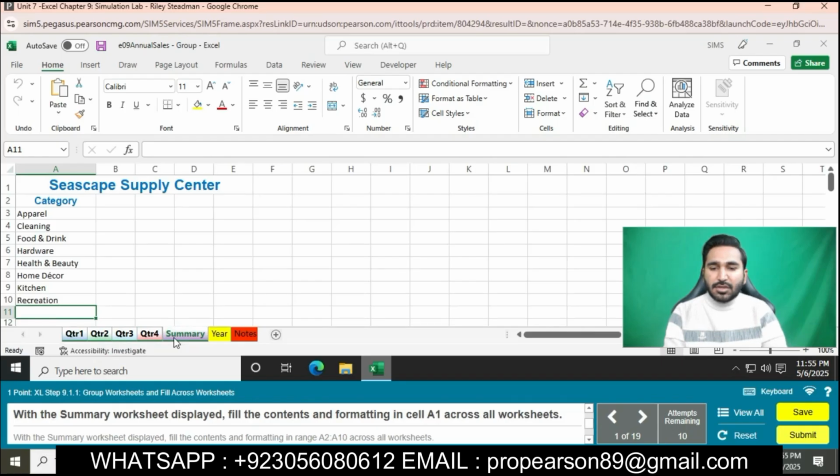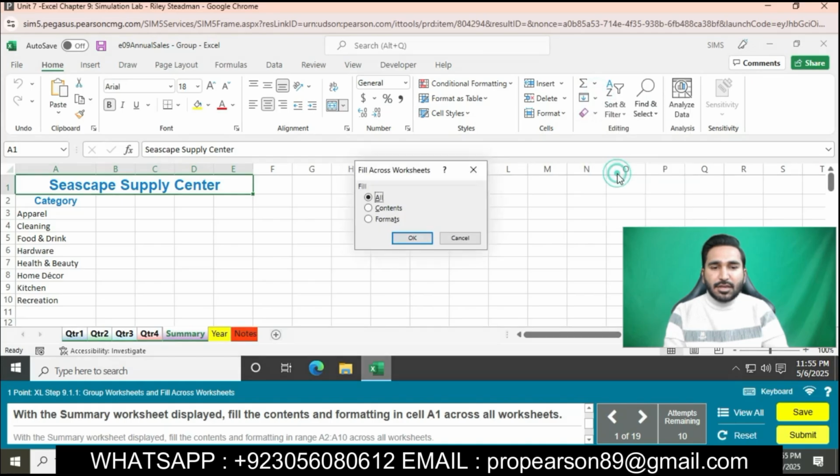With the summary worksheet displayed, fill the content and formatting in cell A1 across all worksheets. We will click on the summary worksheet. Click on cell A1, and then we will go to the Home tab, in the Editing group. Click on Fill, then click on Across Worksheets, click on All and then click on the OK button. Sorry, we will select Contents and All.